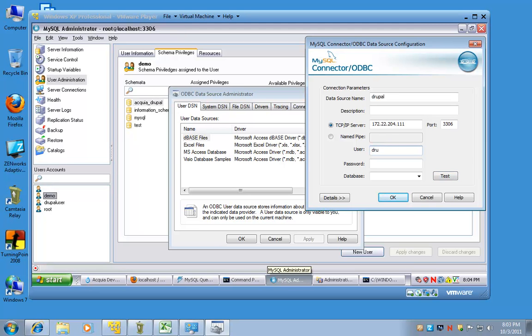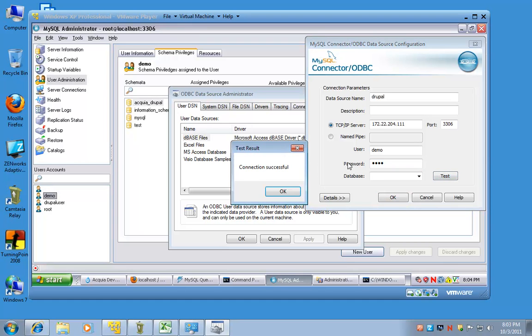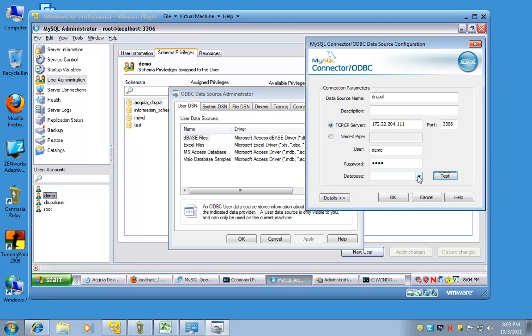Drupal, demo, test. Successful. Now we can select even the database that we'll be connecting to. And notice that this user cannot see the test database. Why do you think that is? Exactly, yeah. There are no permissions for it to look at it, so it's not even going to show that.